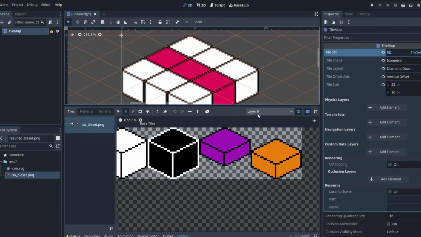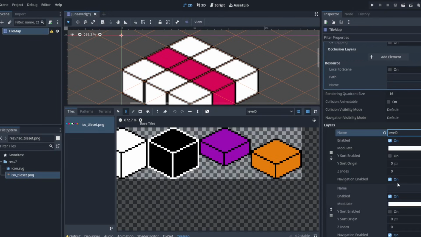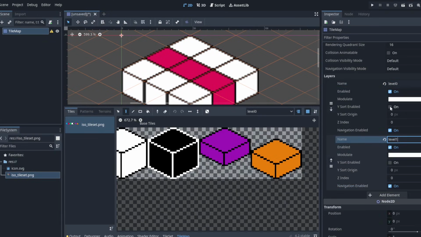So we're currently working on layer 0. If you want to have them stacked up like I showed in the beginning, we need to add another layer for that. So we can go to Add Element down in the Layers section. And if you want, you can name the first layer level 0, and we'll add in level 1 here. We want to go ahead and select Y sort enabled on both of these.